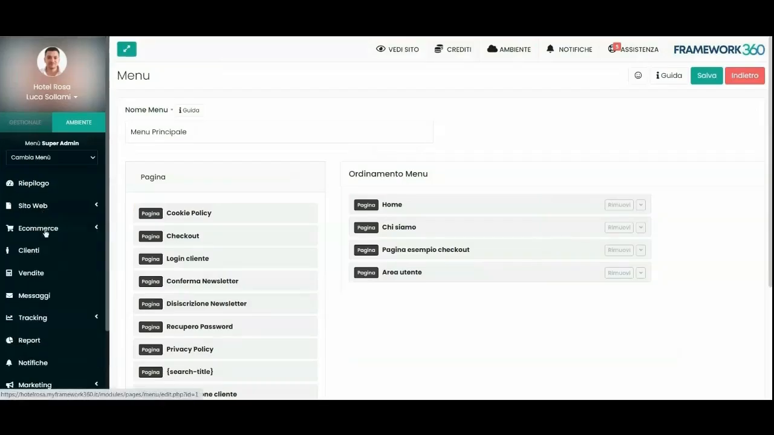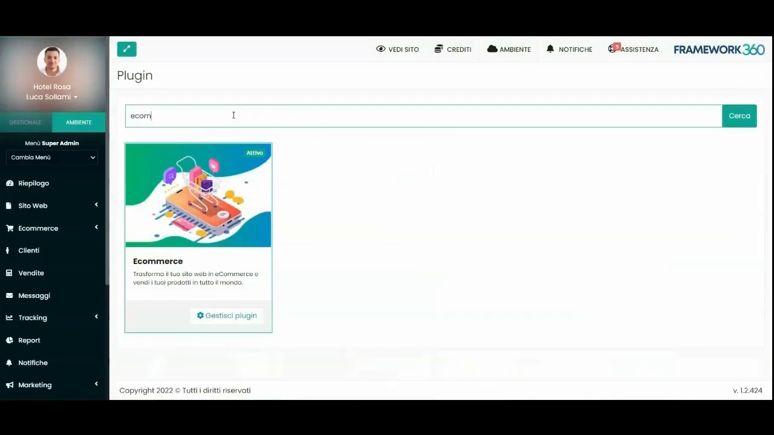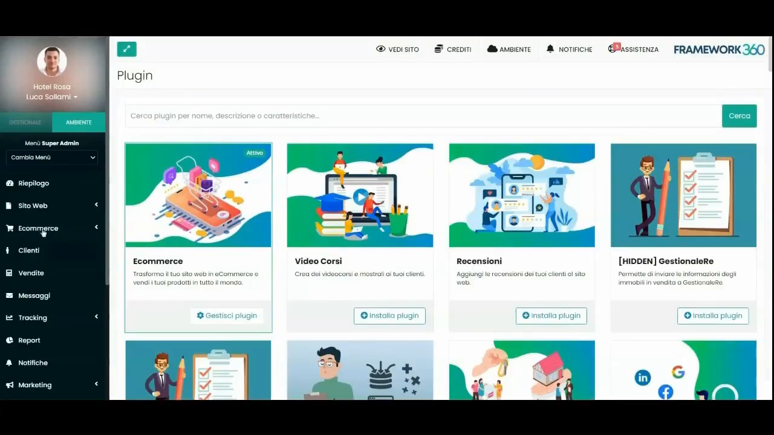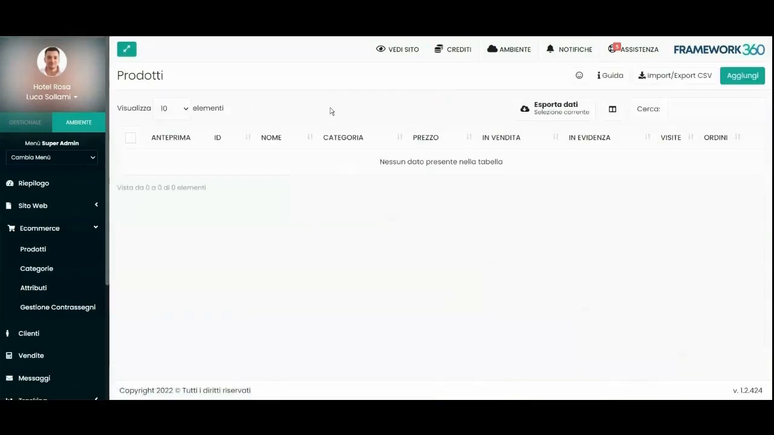Simply, as we saw before, by going to plugin customization, searching for e-commerce, and then installing it. Since we installed it before, we find it already installed. We go to e-commerce. In fact, the section with the same name will open on the left in the sidebar, and then we will have new possibilities to add all our references, in case we had a structured warehouse with many more products.